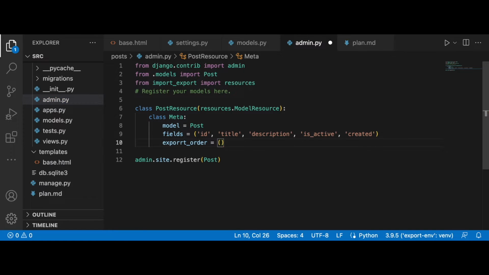So here we will have, for example, ID and description, and maybe, okay, I'm going to put in is active, and then maybe the title, and then the created, all right? Something like this, export order. Okay, so basically this is it for the post resource. We are going to come back to it a little bit later, as mentioned before, for adjusting the is active and created fields. But for now, let's move on.